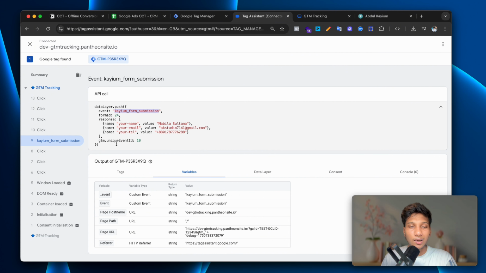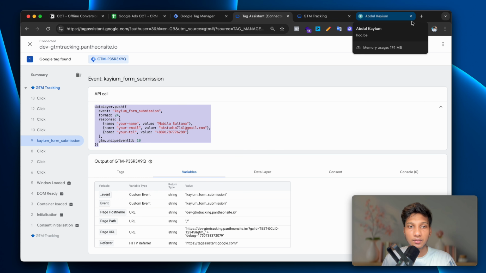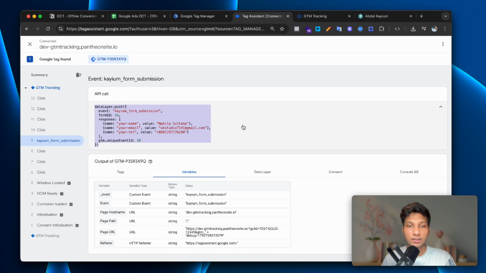If you don't know how to create this variable, we can just copy this and go to an AI. For example, I want to create a data layer variable using this, to get the user email and phone number and create a data layer variable for GTM. They will provide some code. Or, if you understand the data layer, you can just click in here and copy the response and name dot value. In general, I'm just showing how you can use AI to get this value.